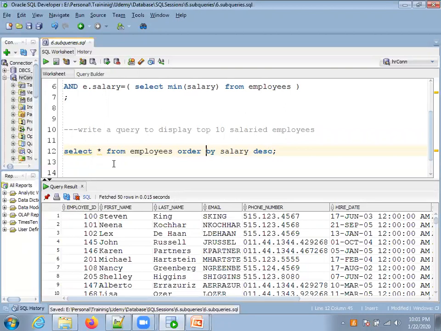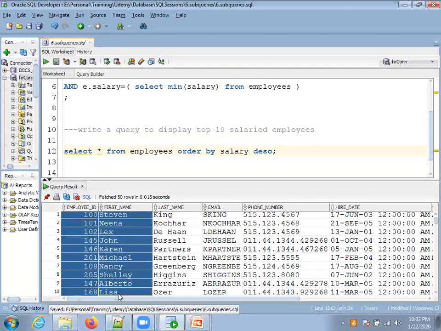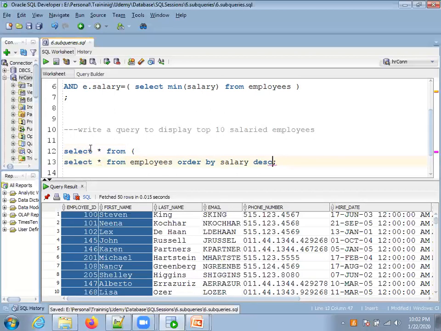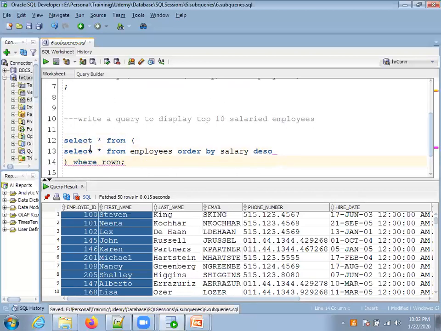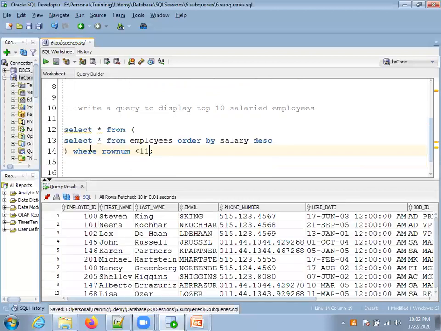So you can't mention the where condition here, because if you do, the where clause will be applied first, then order by salary will be applied. So automatically, what we are expecting will be a failure. That's why first of all, order by salary. Now this query is retrieving all 108 rows, but out of these 108 rows, we just want to fetch only 10 rows, right? What we can do is simply mention select star from, where rownum less than 11. That's it. So it will fetch you those set of records.